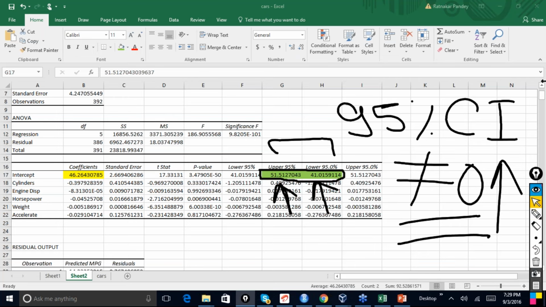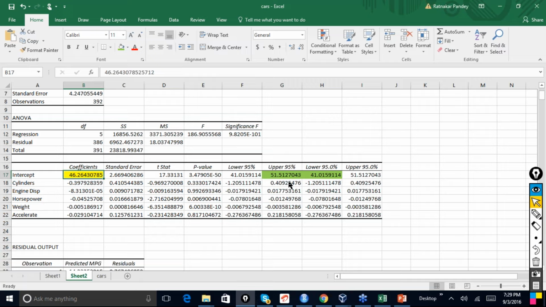Who can answer? Does it include 0? So is 0 between 41 and 51? The answer is no. So is this variable significant or no? Yes, right. So if the range does not include 0, the variable is significant, right? So using this test, we will say that the intercept is significant. How about the next variable? Do you think this is significant or not? First of all, does it include 0?